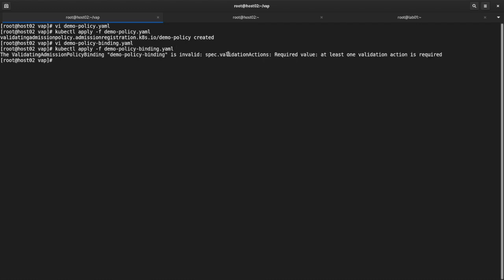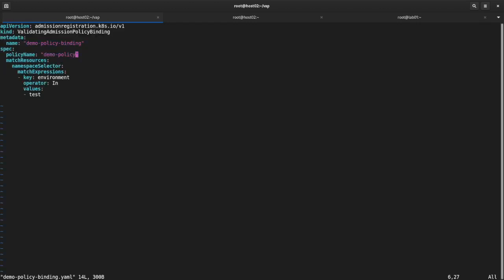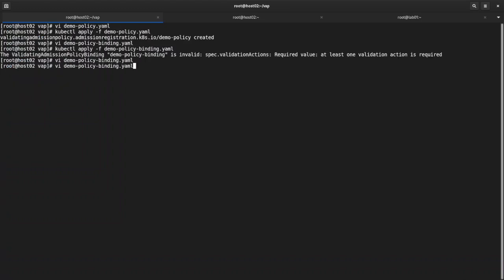Okay, looks like it's missing the validation actions. It must be due to the old document we are following. So validation actions are of two types: one is deny and another is warn. I will go with deny. Okay, let's apply this again. Excellent. Now let's see this in action.